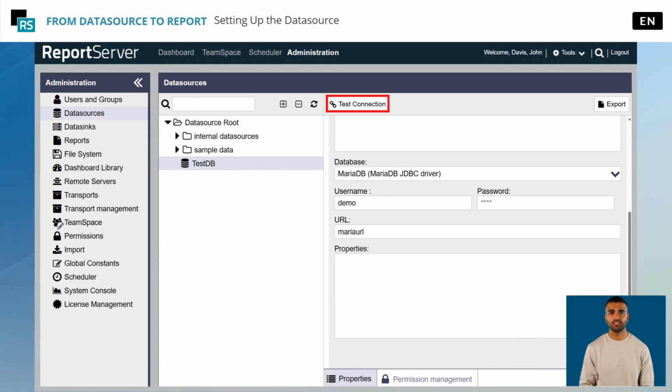Click on Test Connection to check the connection. A small message in the top right informs you of success or failure. In case of failure, you should check the driver or a possible firewall blockage.